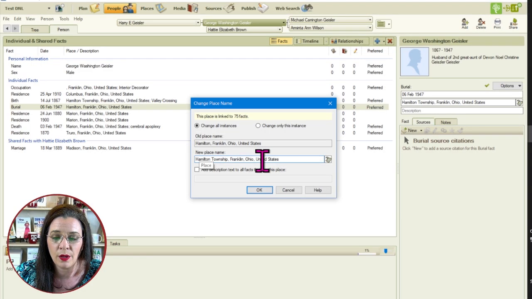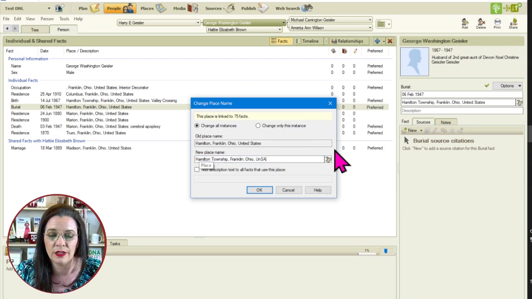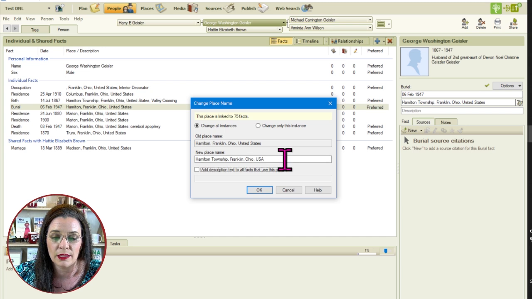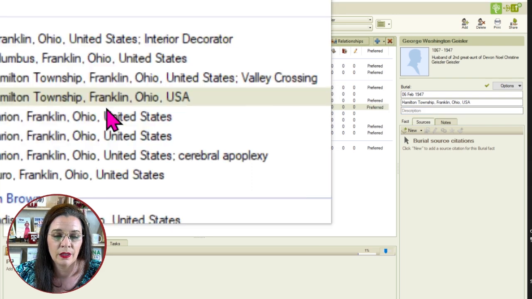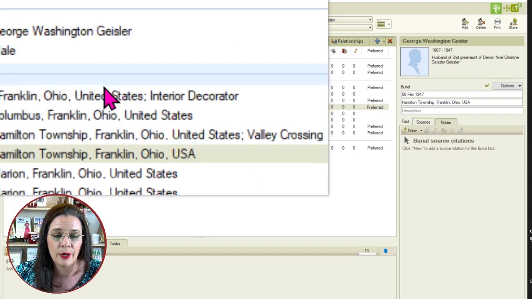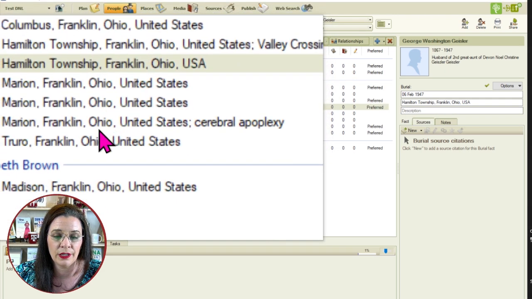The other thing I'm going to do while we're here is we're going to change all of these to USA. So we're going to make it say townships with USA. Click OK, and 75 place names are going to be affected. Click OK. This one is improved, but I'm going to go ahead and fix these while we're here.